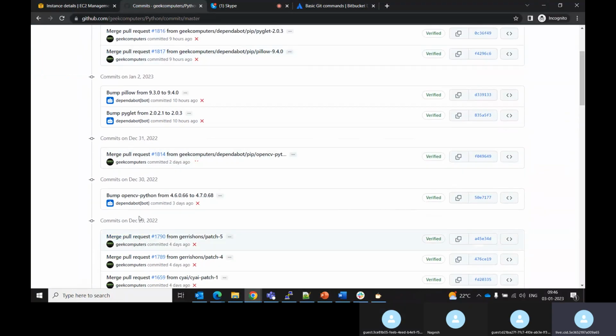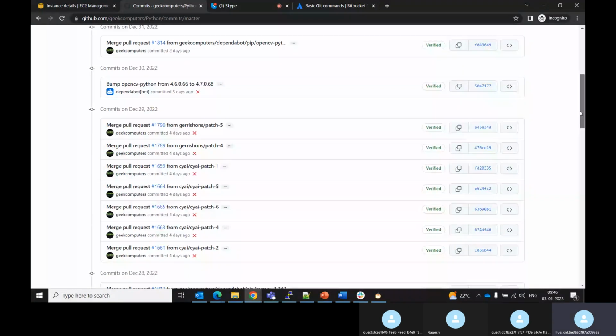They are taking these changes, which means they are accepting the pull request from every person. See, Bum Pillow has made these changes, and Geek Computers has actually merged their pull request into this repository. So these are the things.